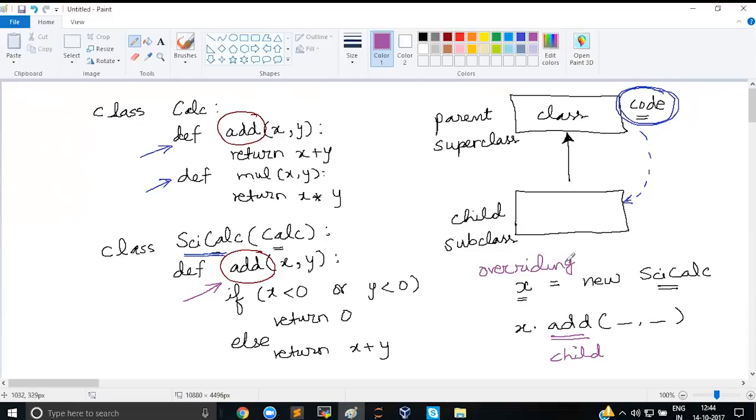It's a purely object-oriented programming concept. In the previous session, if you remember, we also talked about the functional programming aspects of Python along with object-oriented aspects. So let's try to see this.